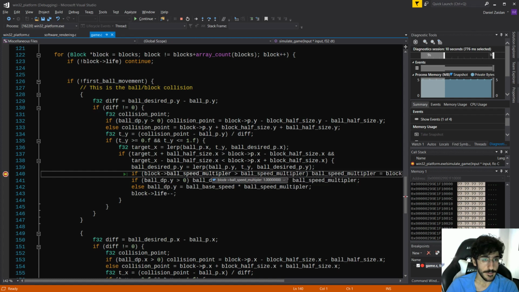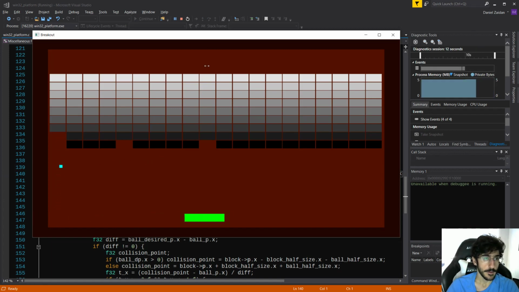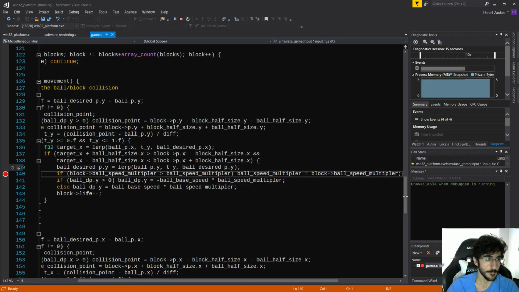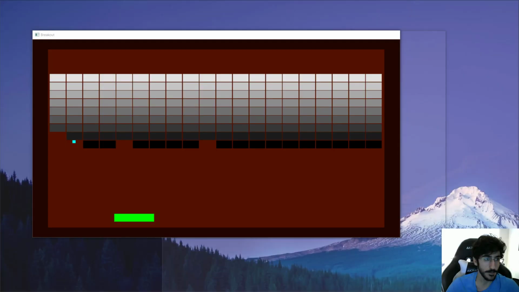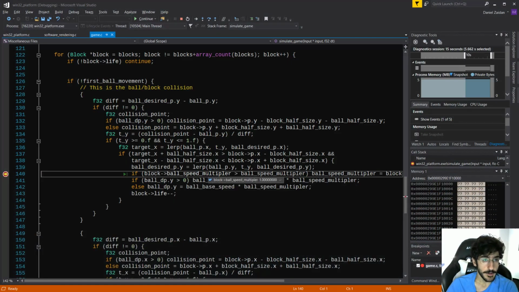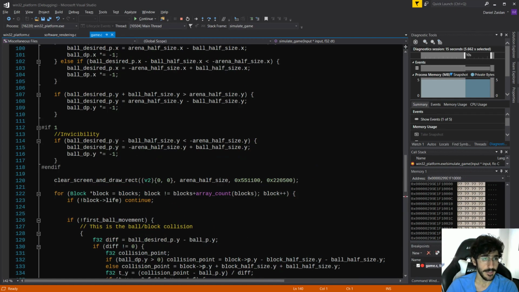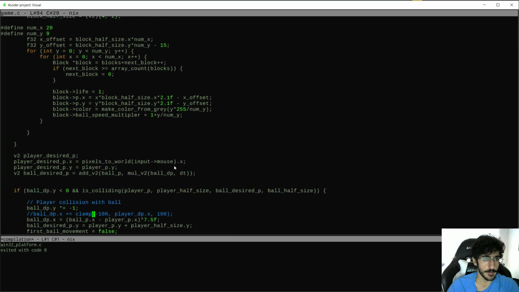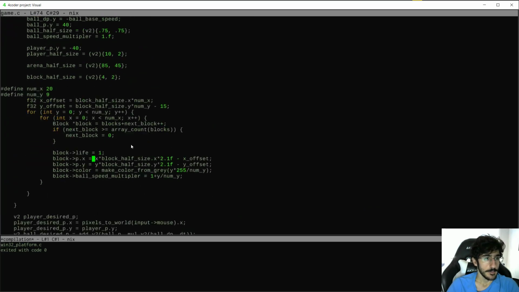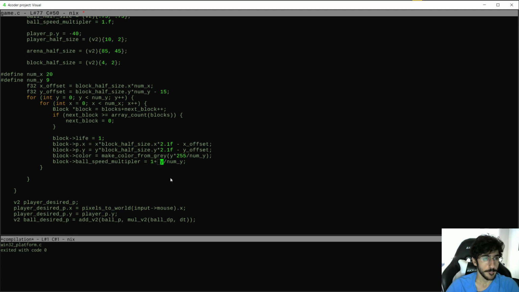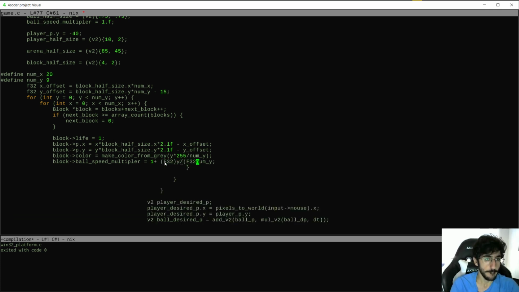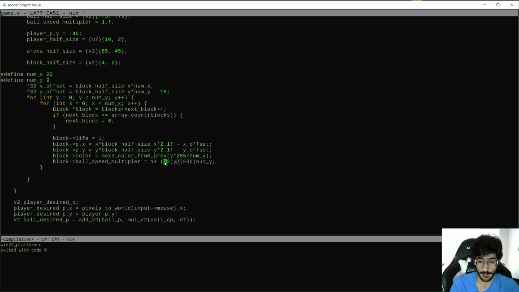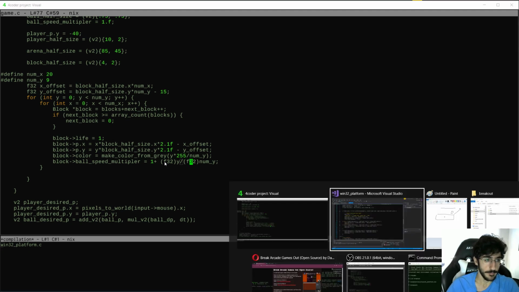Let's see, if it's still 1, the block. I'm going to ignore that breakpoint for now. Okay, and then I'm going to add it again. Let's see. Now it collided with the second block. So the speed multiplier is still 1. So this is not correct. Here, we're doing 1 plus y minus num y. Is it an int y? Yes, we should probably do a float. Okay. Yes, okay. That may solve the problem.